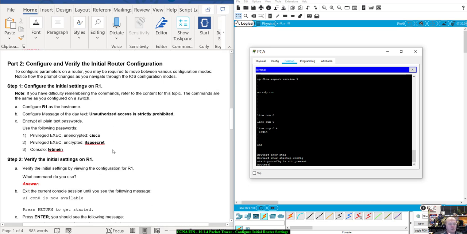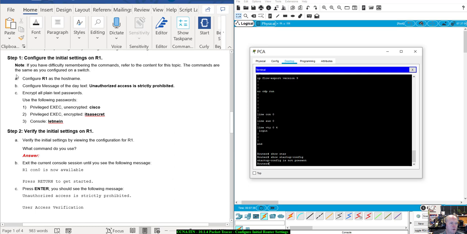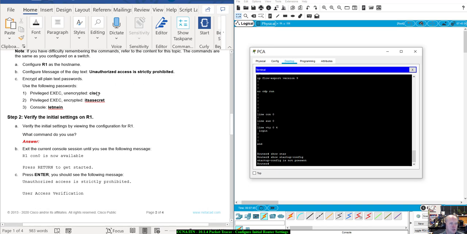Configure and verify the initial router configuration. To configure parameters on the router, you may be required to move between the various configuration modes. Notice how the prompt changes as you navigate through the IOS configuration modes. I'm in privileged exec right now. Configure the initial settings on R1. If you have difficulty remembering the commands, refer to the content for this topic. The commands are the same as you configured on a switch.